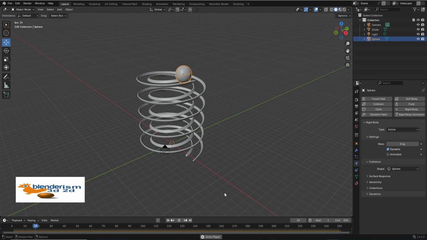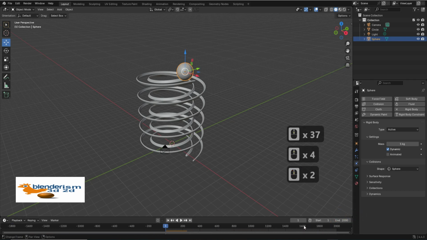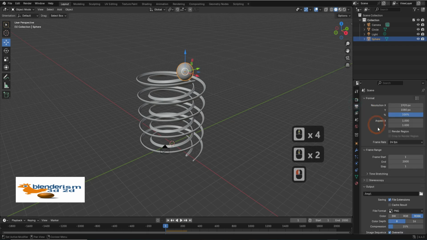Let's prepare the animation timeline. Set the end frame in the timeline editor to 2000. Go to the Output Properties tab and make sure the frame range end is also set to 2000.